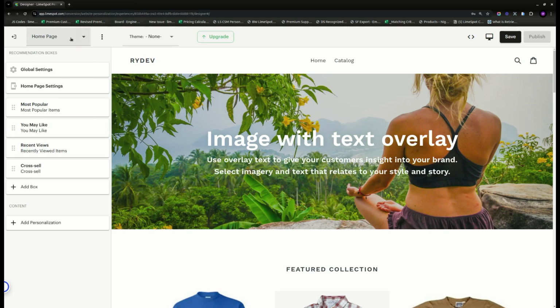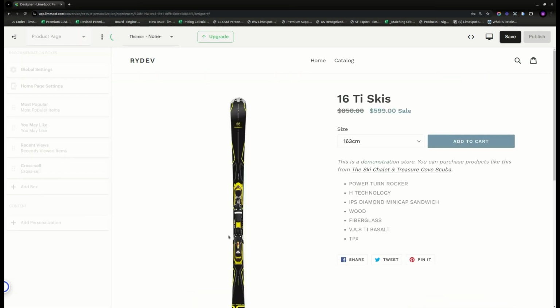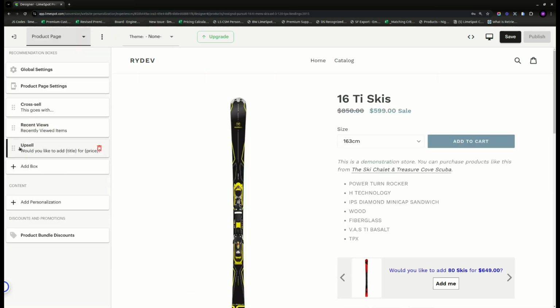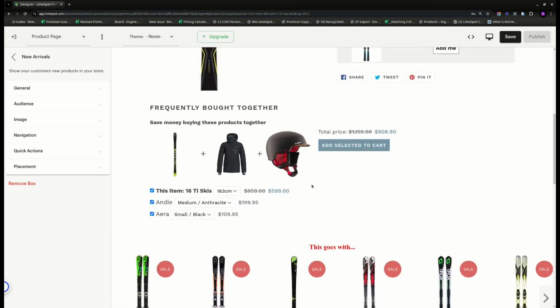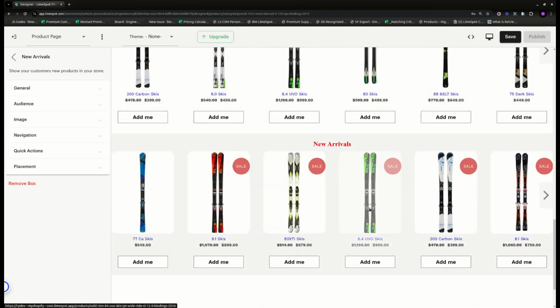So let's go to the product page, and let's add a box. And the way we do that is by clicking Add Box here on the left-hand side. So let's add a new arrivals box. Awesome, let's take a look. All right, so we see new arrivals has now appeared on the page down at the bottom.